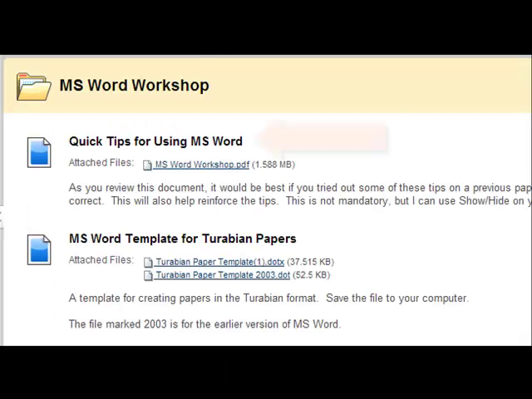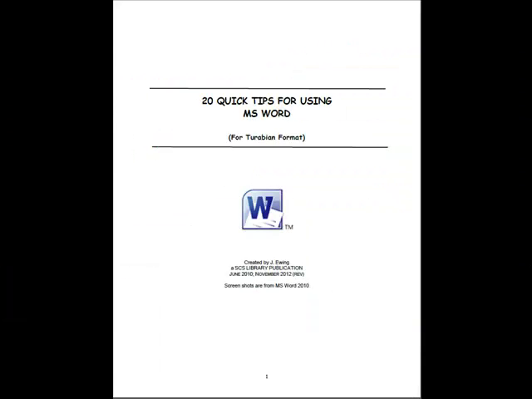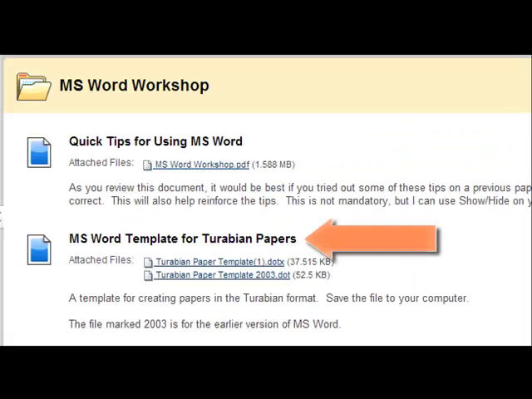You will need to print out the document Quick Tips for Using MS Word, which looks like this, and you will need to download the MS Word template for Turabian papers, which I will have to demonstrate because it can be tricky the first time you do this.